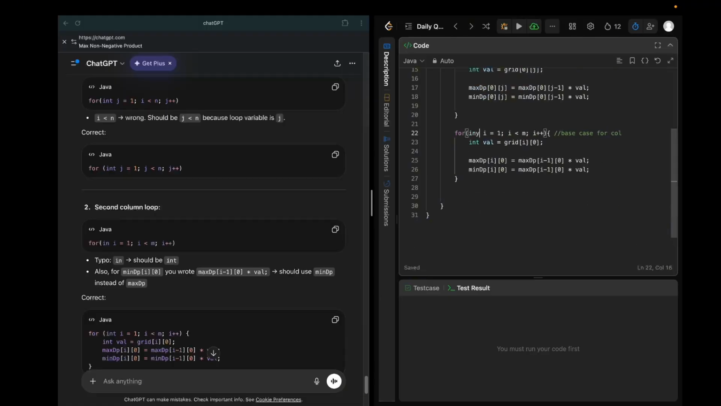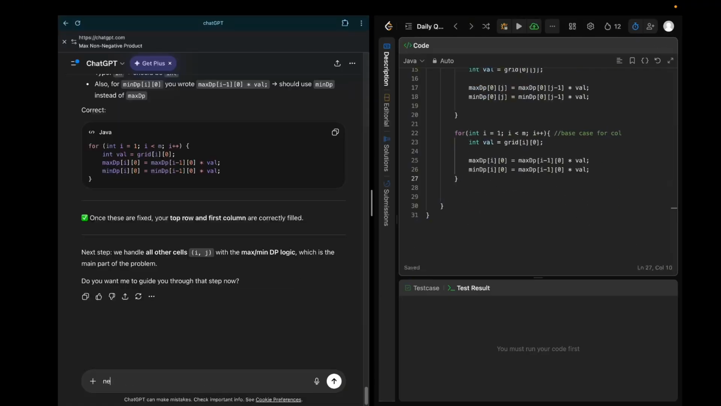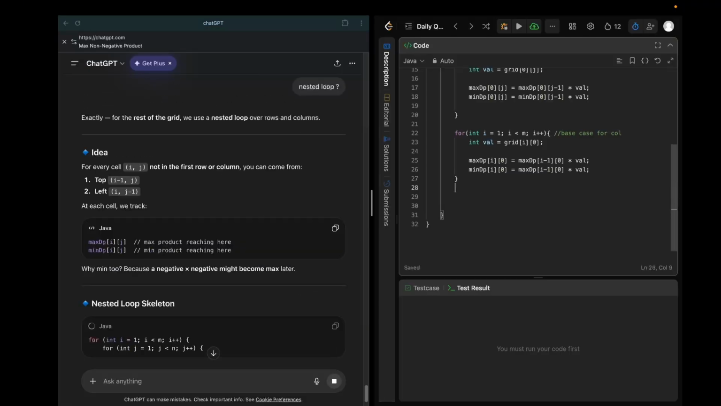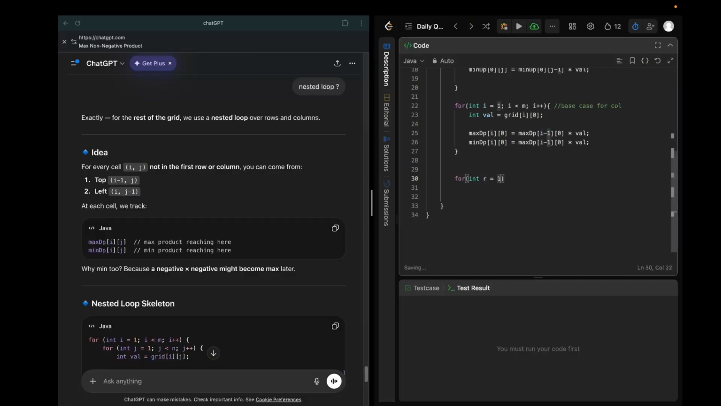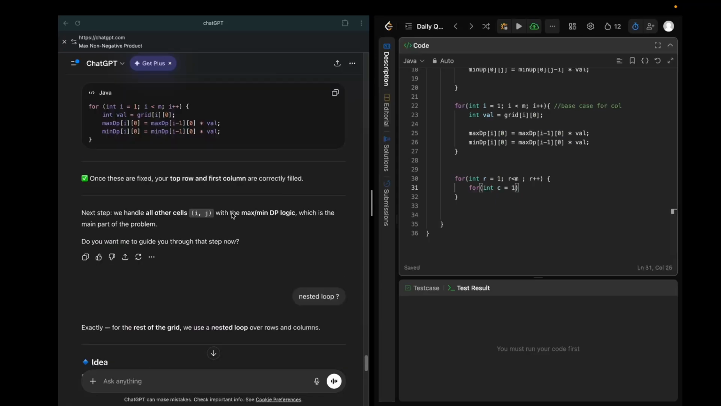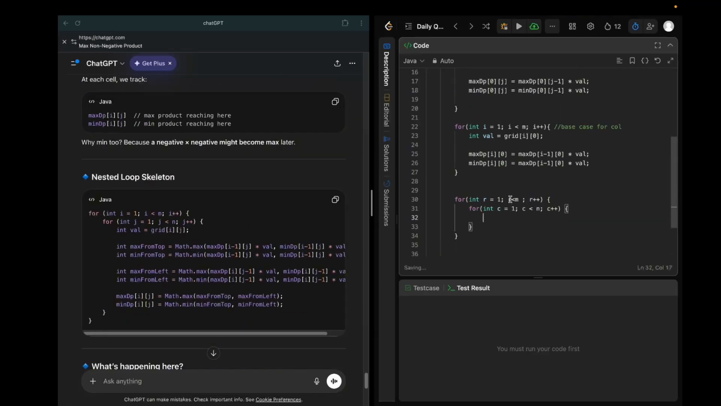Now we have to handle all other cells. Should we have a nested loop? Okay, for the rest of the grid we should have a for loop. Instead of i, let's type in row equals to 1, row must be less than m, row plus plus, and for column it should also be equal to 1, because we want to start at 1. So row is less than number of rows, number of columns are here, and now max dp at row bracket column, oh sorry, integer val equals to grid bracket i bracket j.